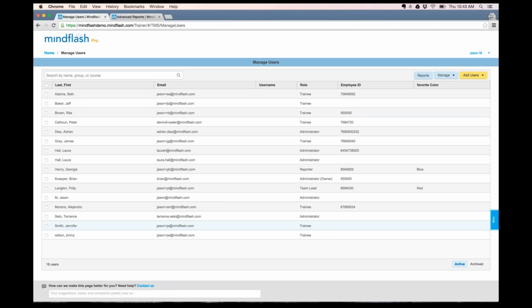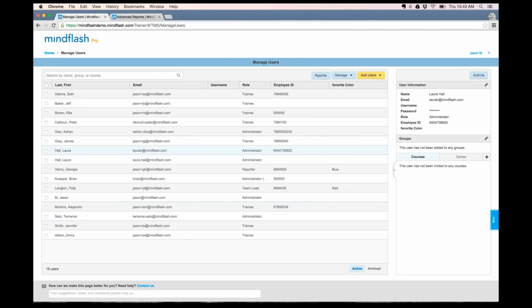Okay, so if you go to the Managed Trainees page, or Managed Users, excuse me, this shows you the full list of all the people that are in an active position. It's got a countdown at the bottom here. So anyone that appears in this list is in an active position. You can also see archived by clicking archived in the bottom right-hand corner.